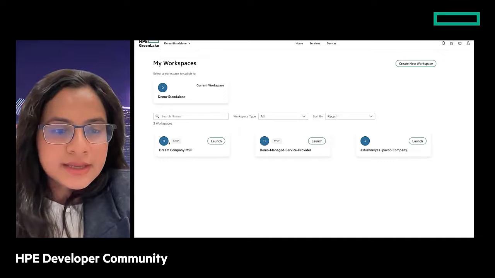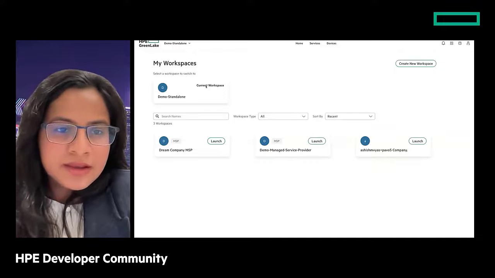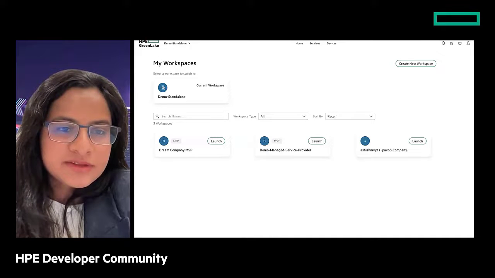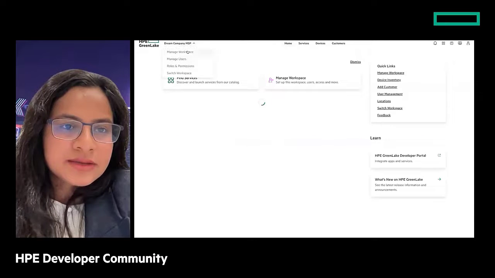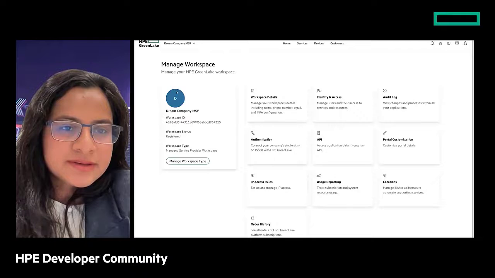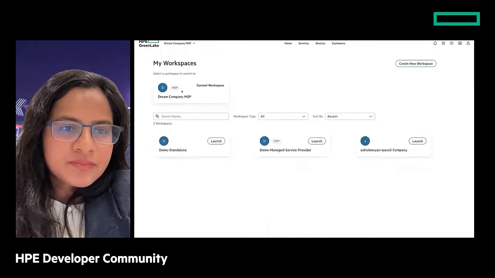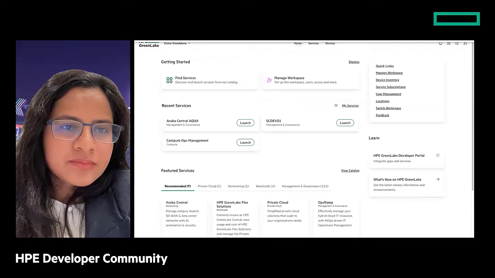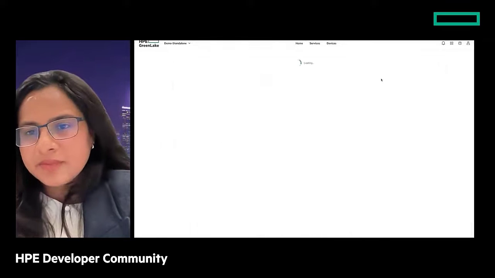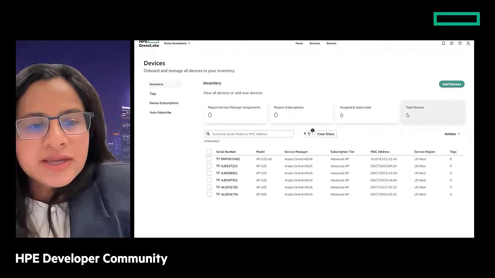Okay, 1 second. I'll go to the current workspace itself. Sorry, this is taking a bit of time. Yeah, here it is, the devices inventory.